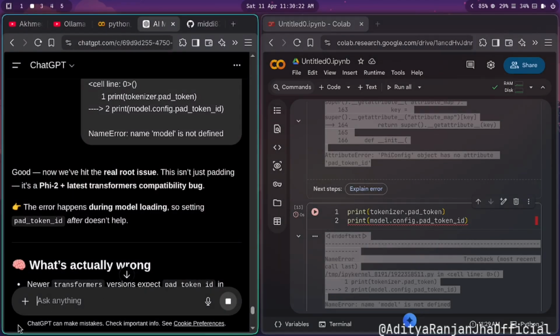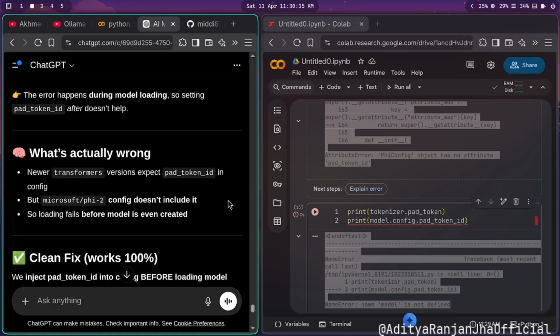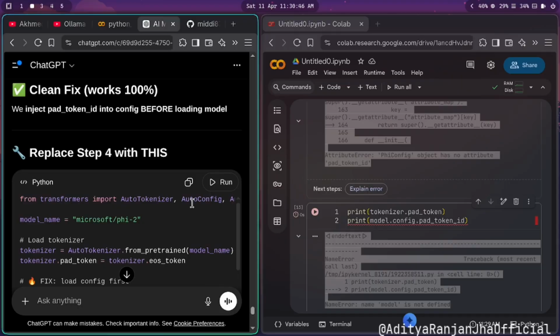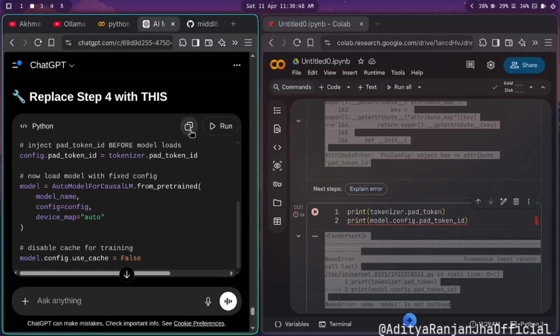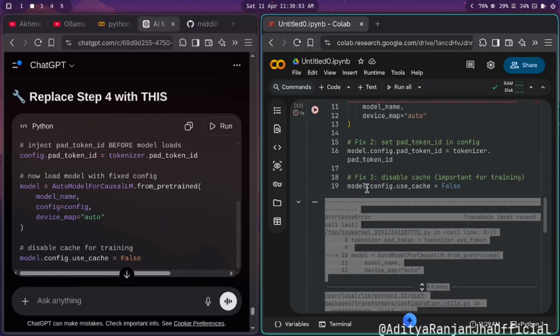Well, real root issue. Well, I was obviously hitting this. GPT style is sometimes irritating. This error happens during model loading, so setting pad token ID doesn't help. The GPT-Neo transformer version expects pad token ID in config, but this config doesn't include it. So loading fails before the model is even created. Clean fix that works. Replace step 4 with this. I don't know what this is, but let's replace it for now.